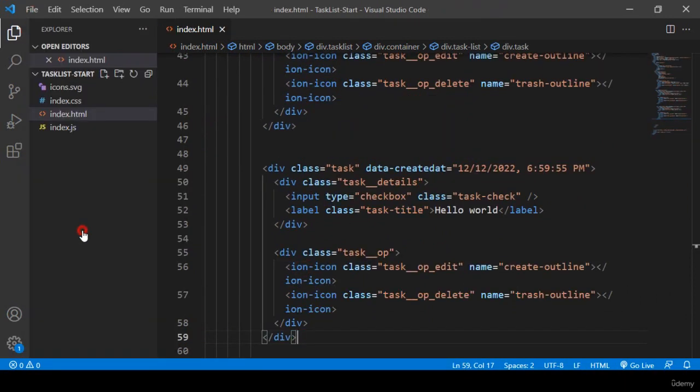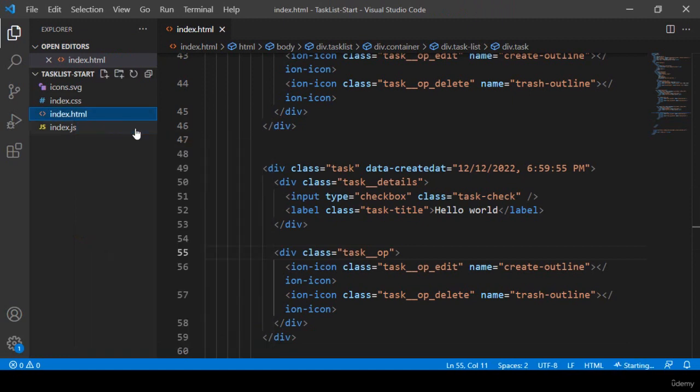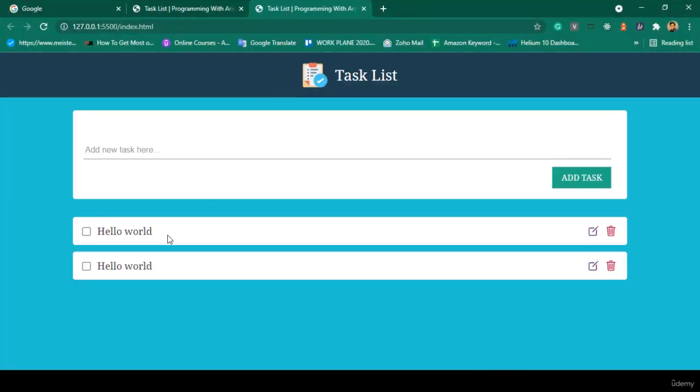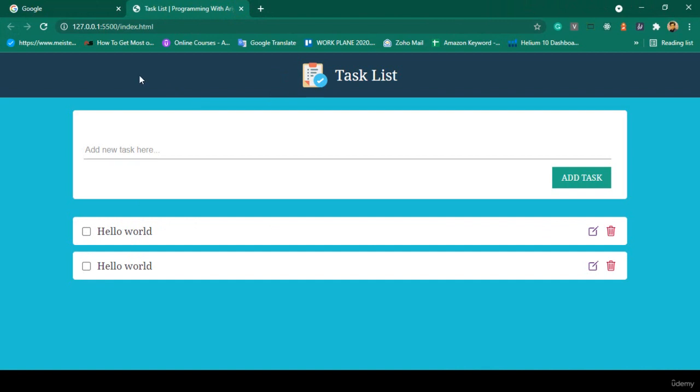Now click save all, and I want to run it with our live server. I simply run it, and the live server is open. You can see another task is successfully added. Great. Right now we don't need this. So here we successfully set up our UI for this project.